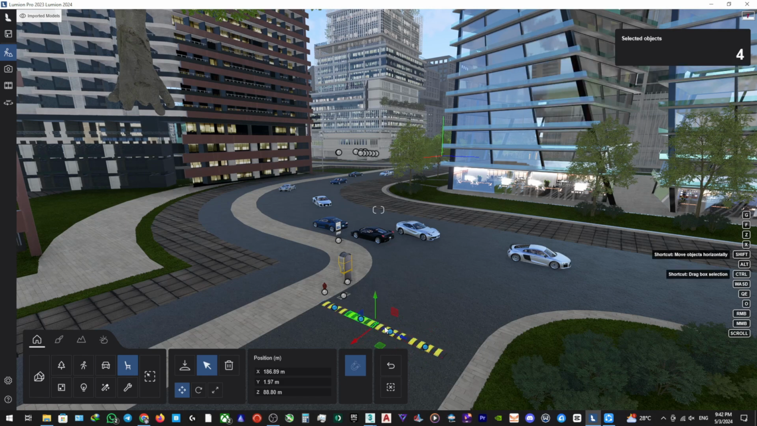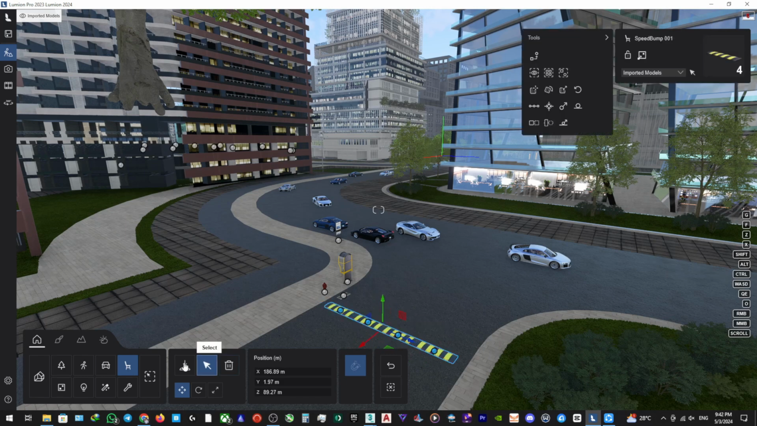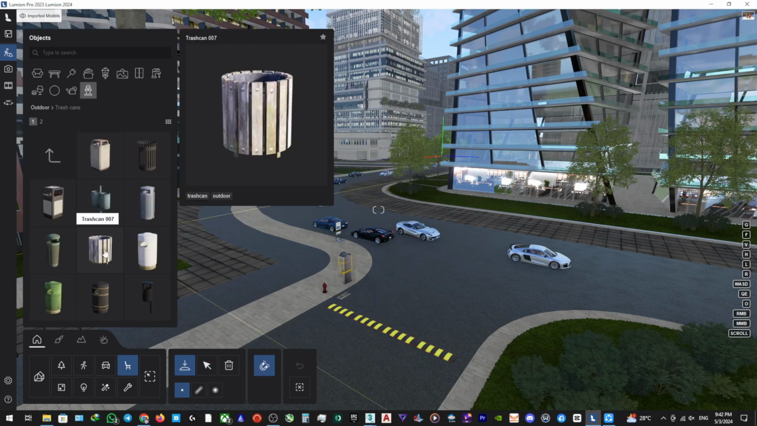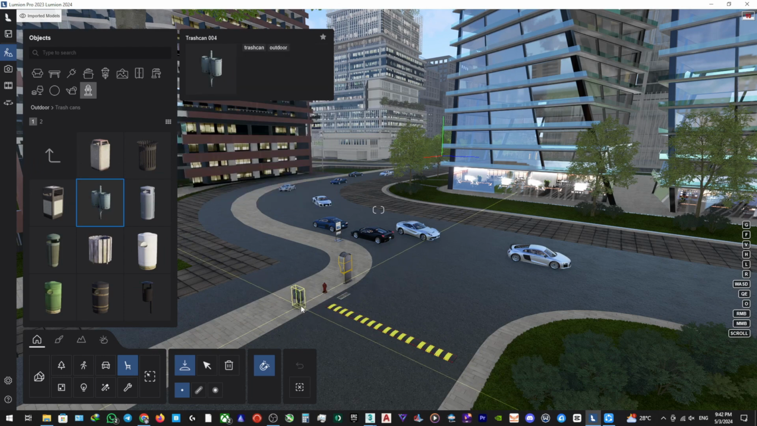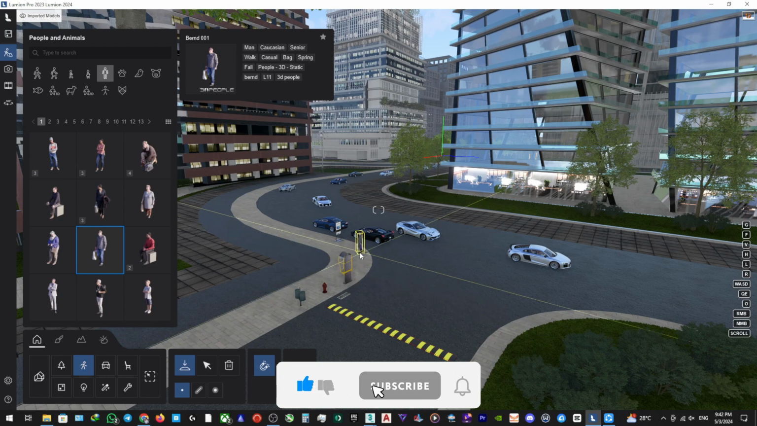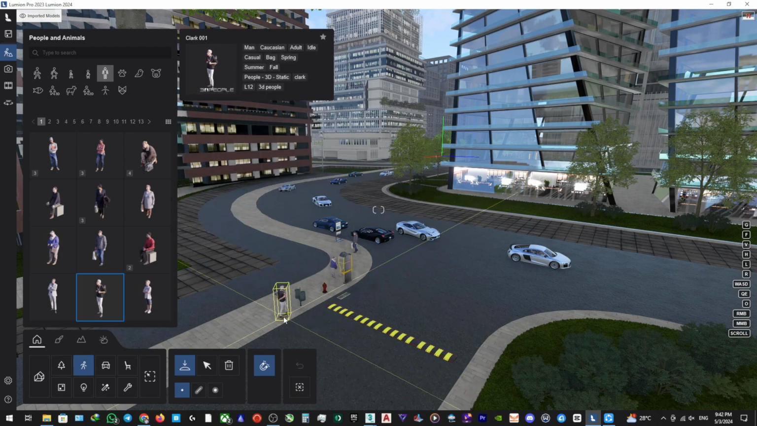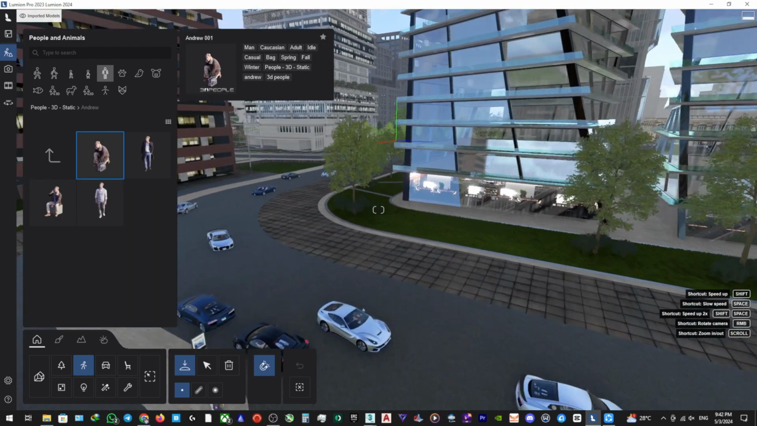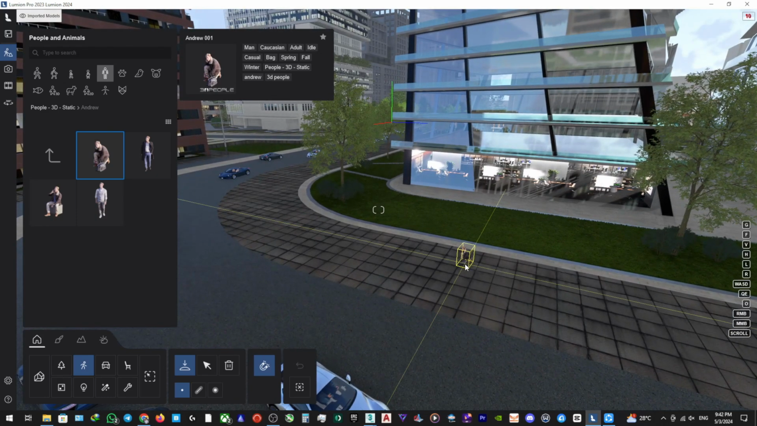Okay, that's it. And let's see what else we can do here. Yeah, we can add some trash cans here. And the next step is adding some realistic people who are maybe walking around. For example, this grandma is going to call her son, and this young man is waiting for his girlfriend. For example, this man is here and he's doing his stuff. This man is walking.